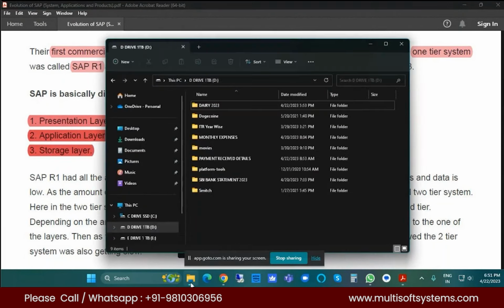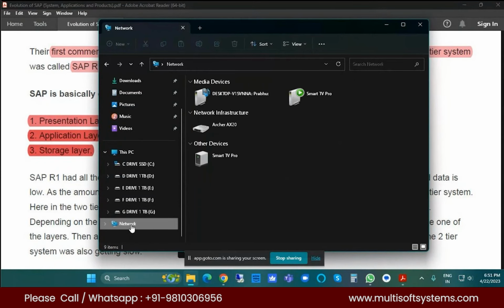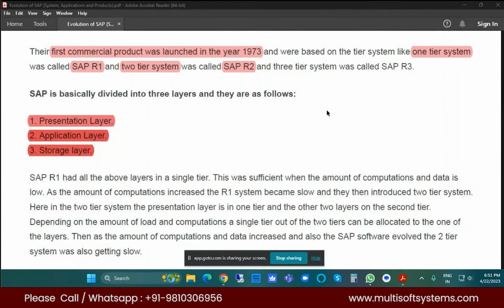For example, here in network, if I am connected with multiple systems, it will show presentation system 1, 2, 3, 4. Likewise, I can access. That kind of technology is R2.